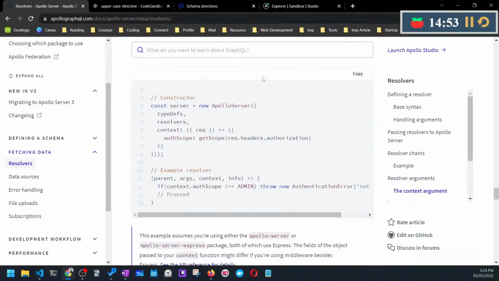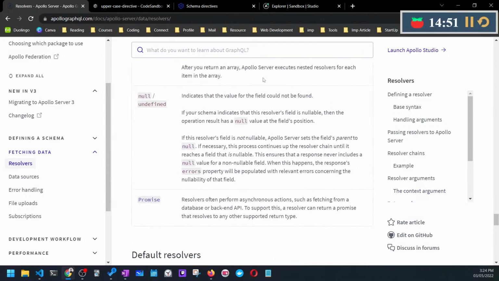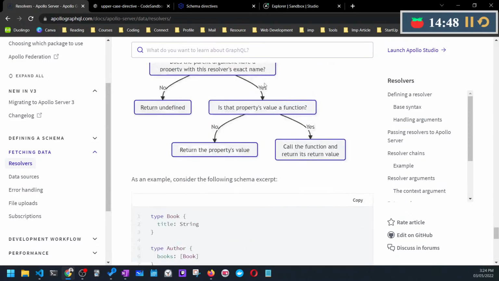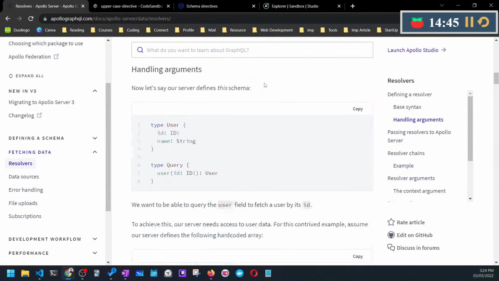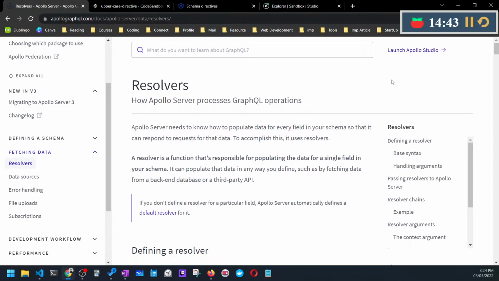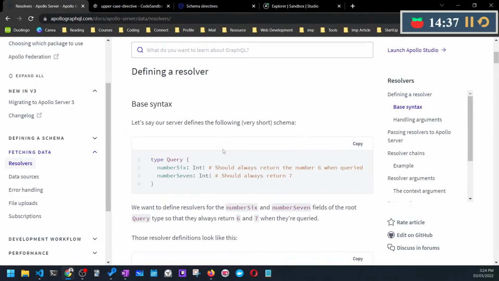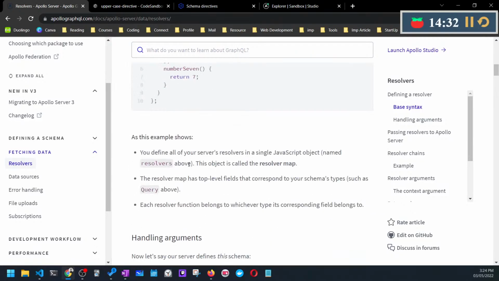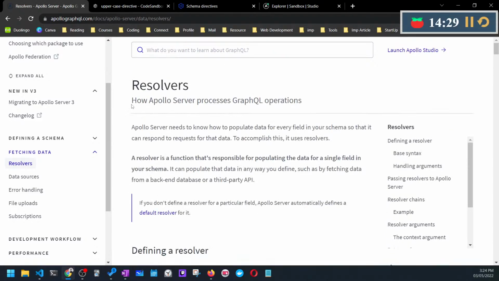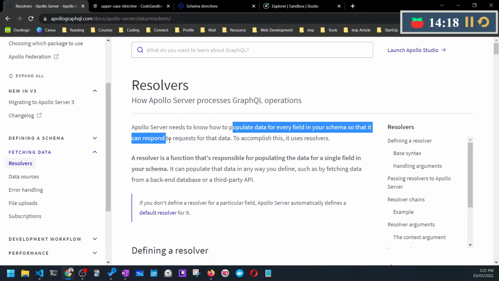Okay, so which is quite big, and I'm thinking that I'll start this later because I need a little bit of time to read. But let us have a look at just the basics of what you will see. So resolvers. So how Apollo server processes a GraphQL operation. So Apollo server needs to know how to populate data for every field in your schema so that it can respond to requests for the data.